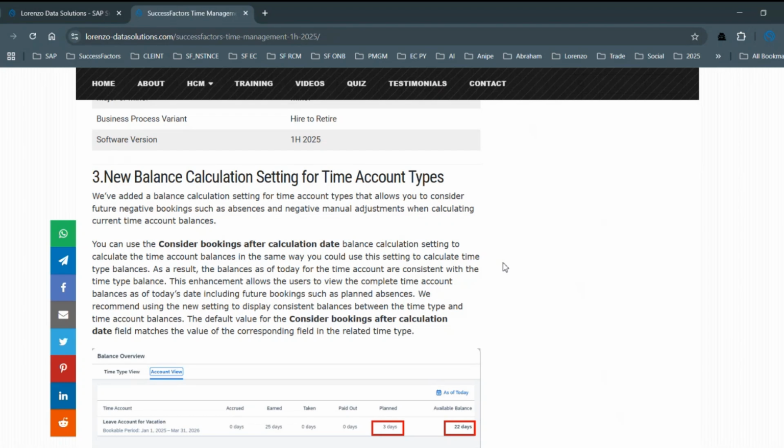Now, what you have to do in the time account type, for any time type you have with a time account, is go under the time account type and find a setting called consider bookings, a calculation setting. You have options like consider bookings after calculation date. By default it is available.